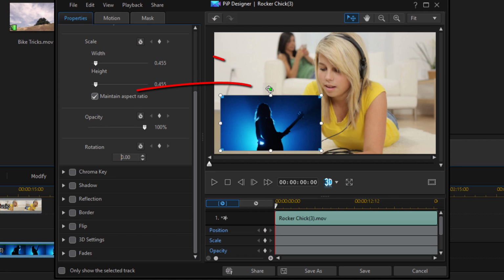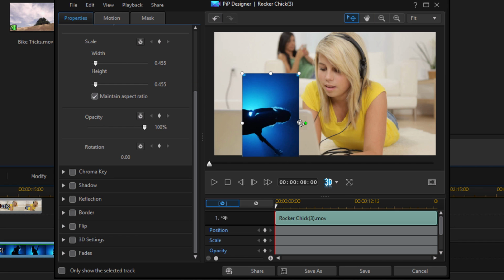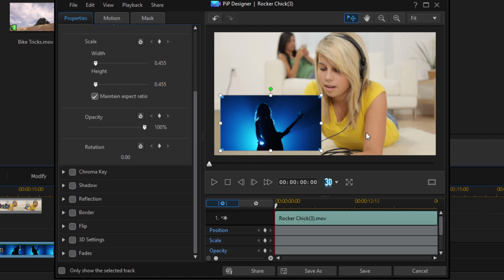Or I can place my cursor where this green dot is, and once you see these 2 circular arrows, I can left click, hold down my mouse, and I can rotate it that way. Once again, there are keyframes for opacity and rotation that can be used the same way that the keyframes could be used when I did that with the position function.